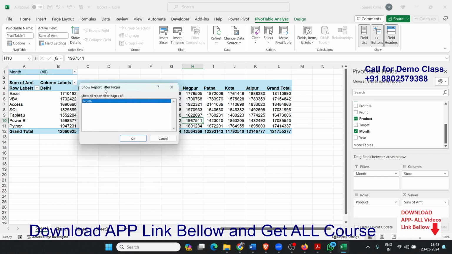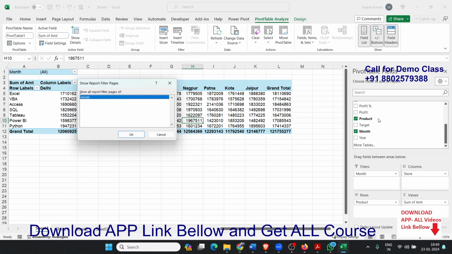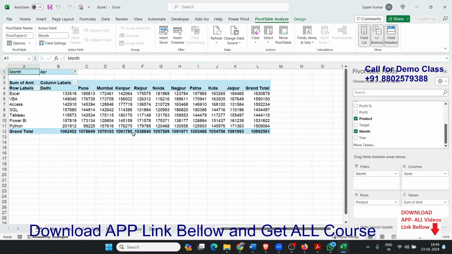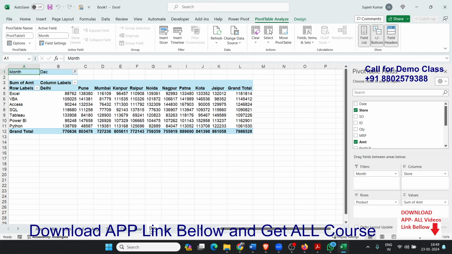Remember, to use this feature, you have to put your filtered field in the filter section. Which field has a filter section? So here, report filter pages. Just select it and press OK. In a few seconds, you have created 12 sheets, the individual pivot report for your criteria.